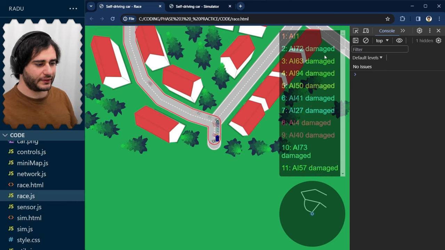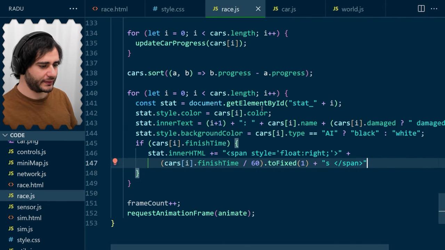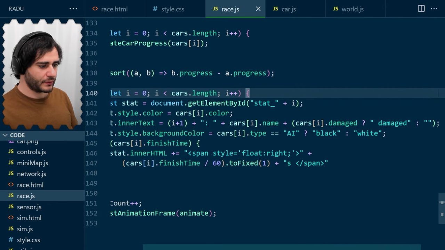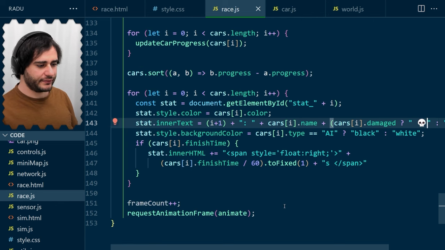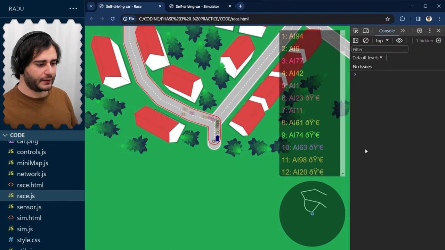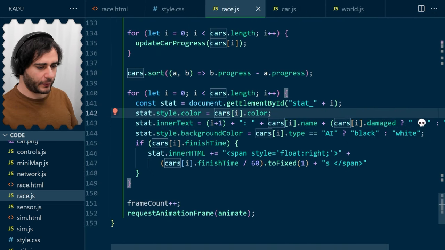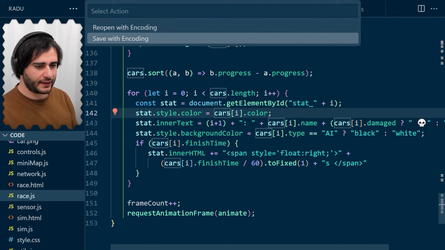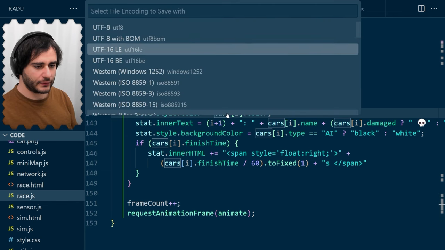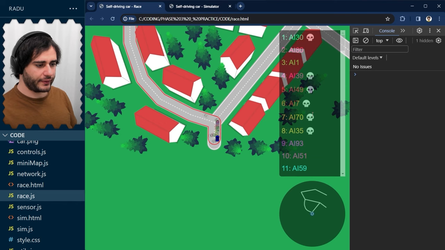Maybe this damaged can be an emoji. Let's see. So here, instead of this text, let's just put this emoji. You can find it in the description. Let's save and refresh. And it doesn't seem to work. We need to change this encoding. So Ctrl-Shift-P, change file encoding, save with encoding, and I'm going to use this one. And refresh. And now that is appearing there.